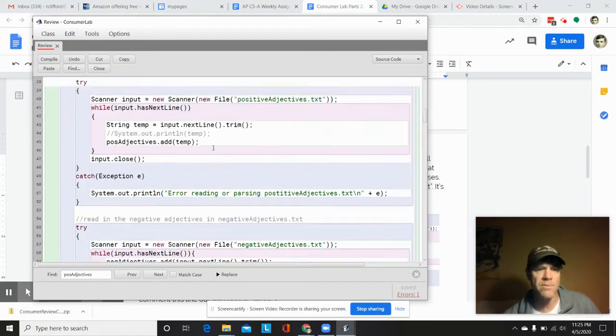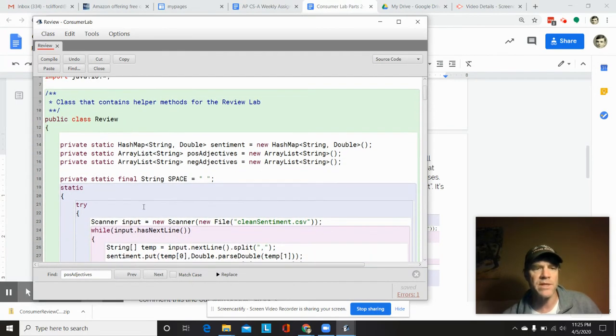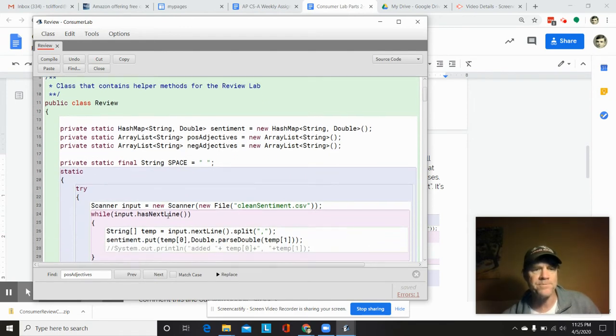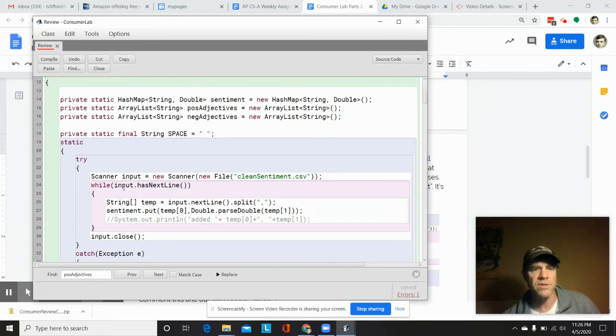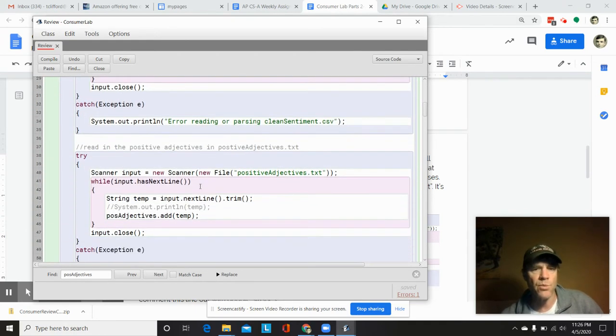Up at the top, they don't have a constructor. It's just when the class gets called, that's when all of these array lists get made. And so it's going to create that. Because all of these things are static, that's why it doesn't have a constructor. But what they're doing is reading from positive adjectives.text, which is all fine and well. That's how we're going to load up all the positive and all the negative bits.